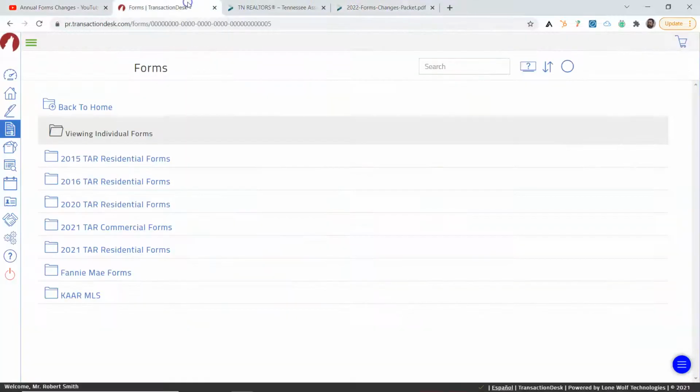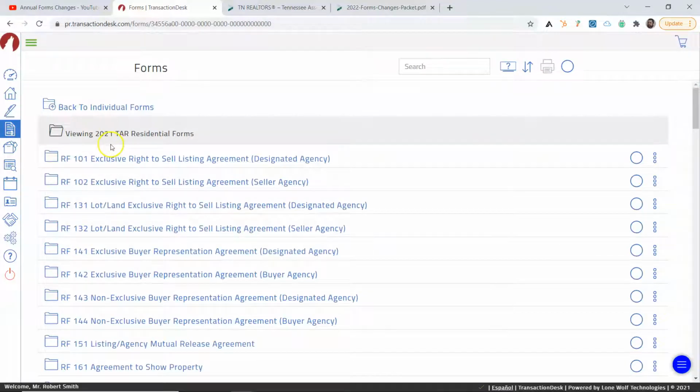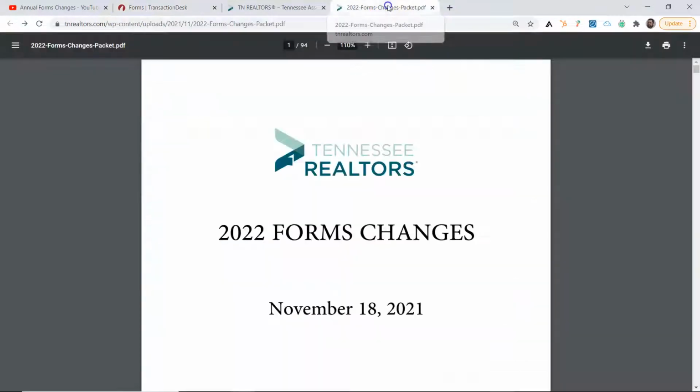Because what's happened is until these forms actually go into effect, or as we get closer to the date, they're actually not included in our forms package here. So you can see here that you can click on 2021 forms, and we're not seeing what those new forms are, what those edits are.